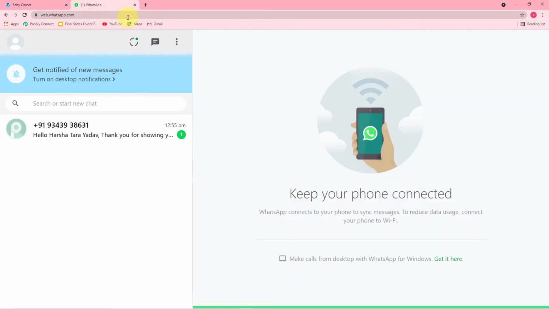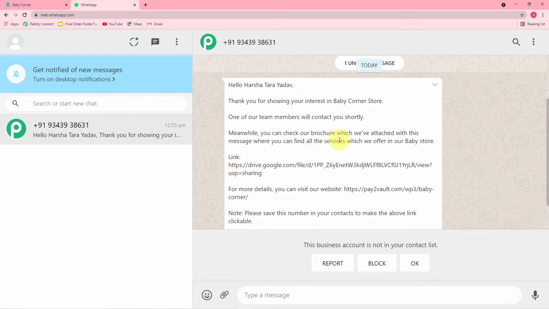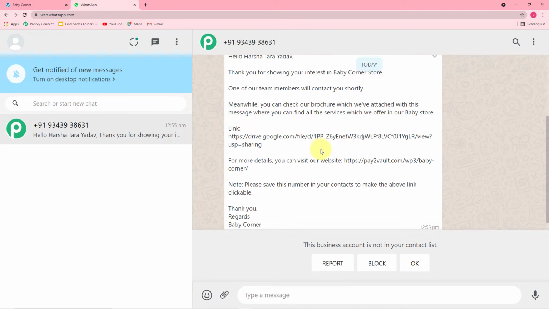So let's open this and let me open the message, and it is saying, hello, thank you for showing your interest in baby corner store. One of our team members will contact you shortly. Meanwhile, you can check our brochure which we have attached with this message, where you can find all the services which we offer in our baby store, right? And this is the link of the brochure we have.